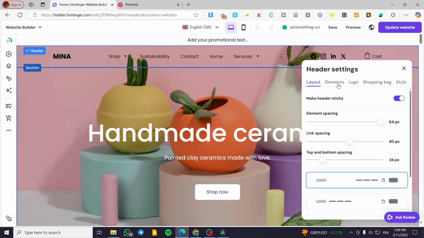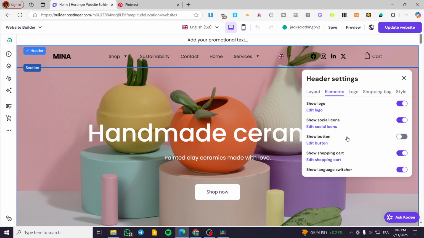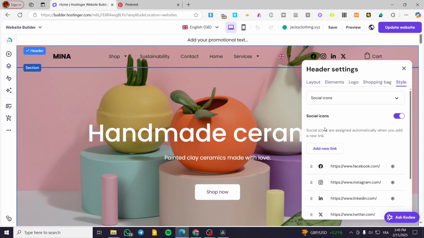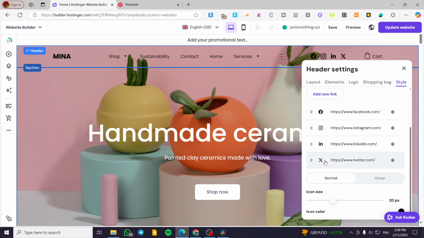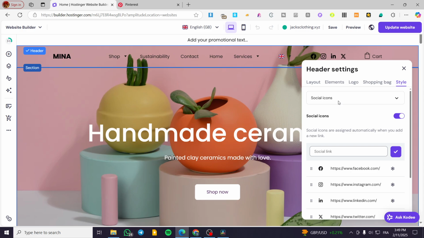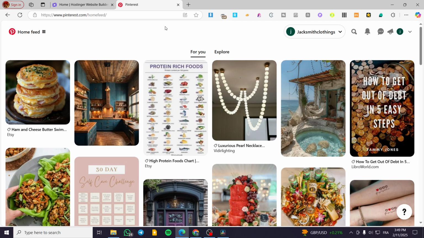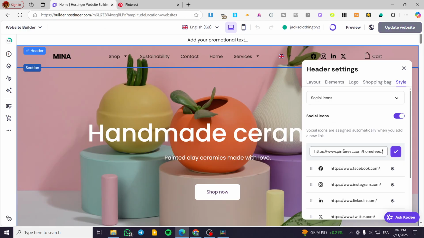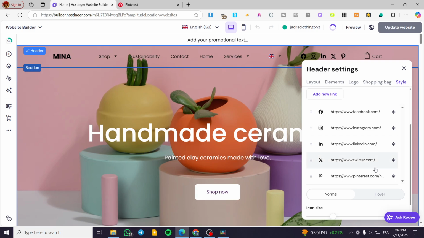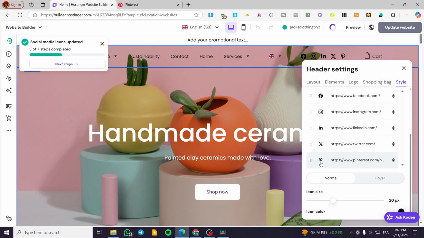We can go ahead and edit the elements. For example, for the social media, edit the social icons. As you can see here, we have Twitter, LinkedIn, Instagram, and Facebook. We can add another one here, such as Pinterest. So basically, you can go ahead and copy the home feed, for example, like that, paste it in here, and you're going to see it added. And as you can see, we have the Pinterest logo added in, just like that.